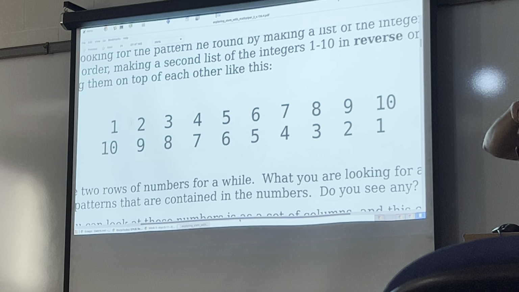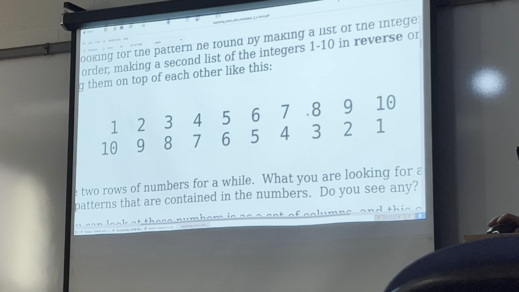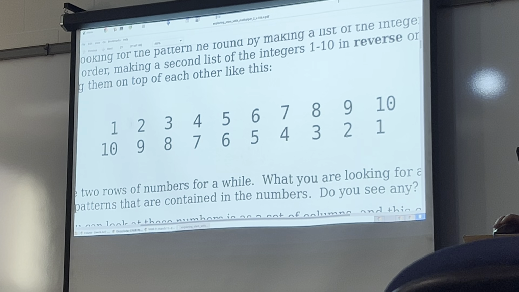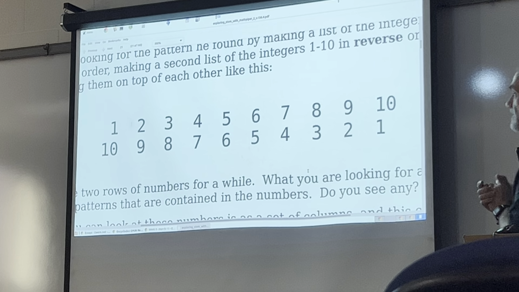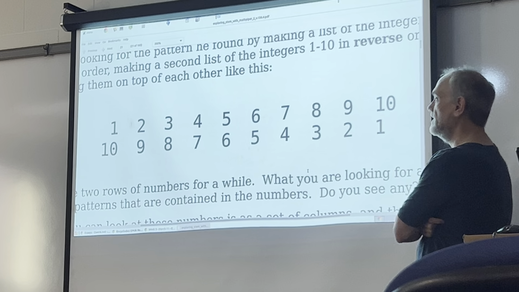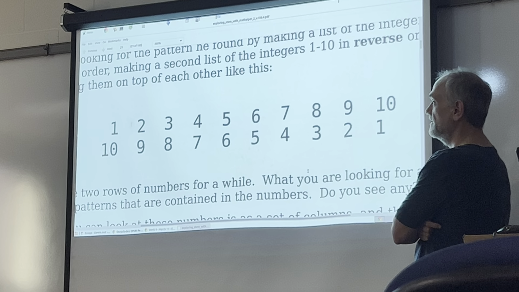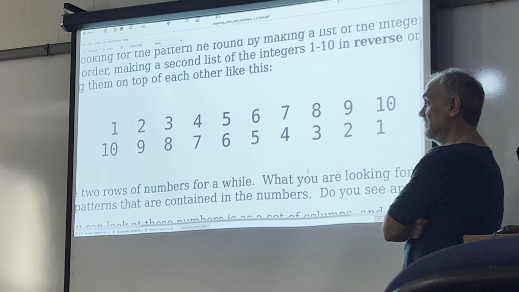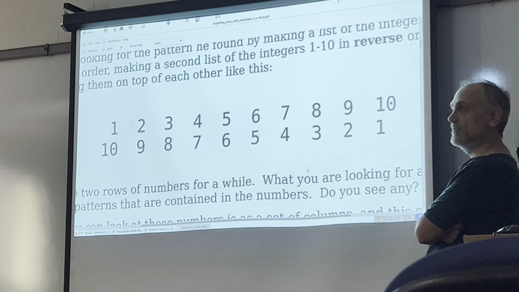He said, let me see if I could do it with a smaller problem, which is 10. So what he did is he put the integers 1 through 10 in a row, and underneath it, he put the same integers in reverse order. Now, can you see any patterns that you could make with this configuration? There is a pattern here. What's remarkable about this?